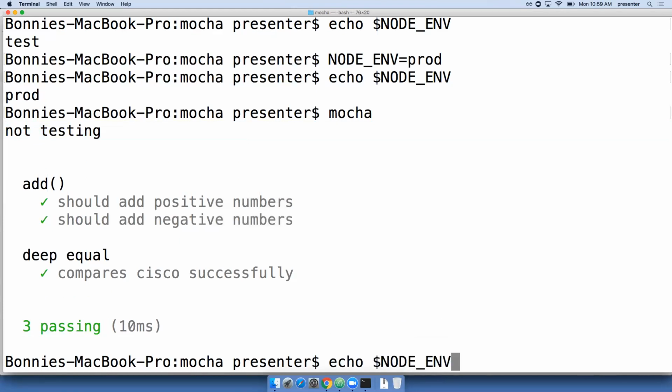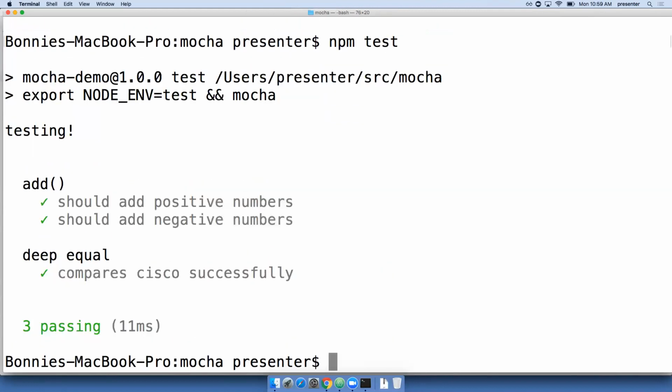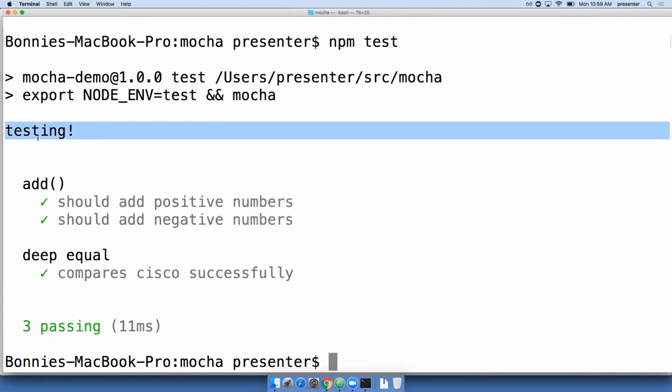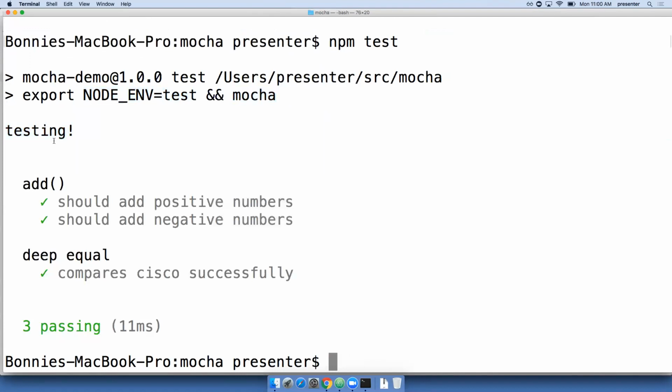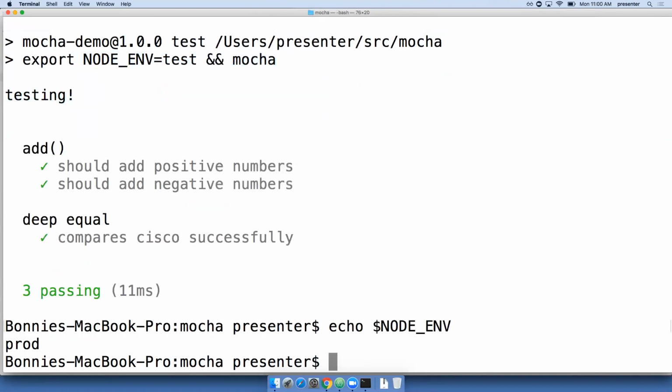But if I do npm test, and I have a feeling, by the way, this was equal to test because this shell has been open for weeks, and it's probably just something I did a long time ago in this shell. So now if I do an npm test, the first thing it does is set NODE_ENV to test, and then it runs Mocha. And now it knows that I'm testing. So if I echo NODE_ENV, it's back to prod. It doesn't change what it is permanently.